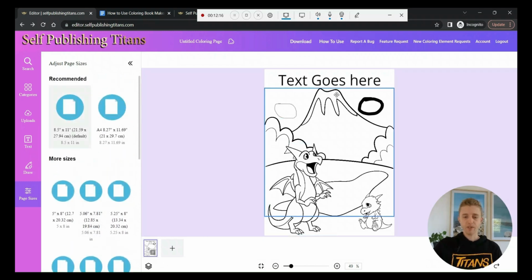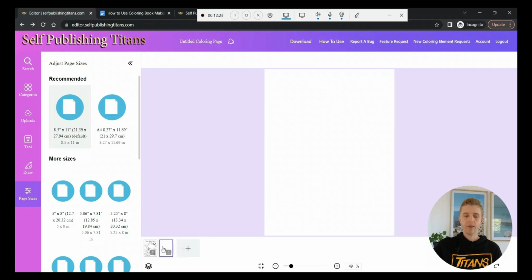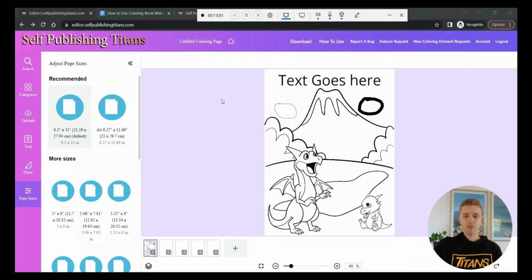All right, so once you have created your first page, you want to create the next one. All you need to do is click on the plus icon down below right here, and then you will see it has created the next page right here. Create as many pages as you want until you feel satisfied with the coloring book, and then you can click on downloads. Once you're fully happy with your coloring book and you have enough coloring pages for your book, all you need to do is click on download, and it will download the PDF.